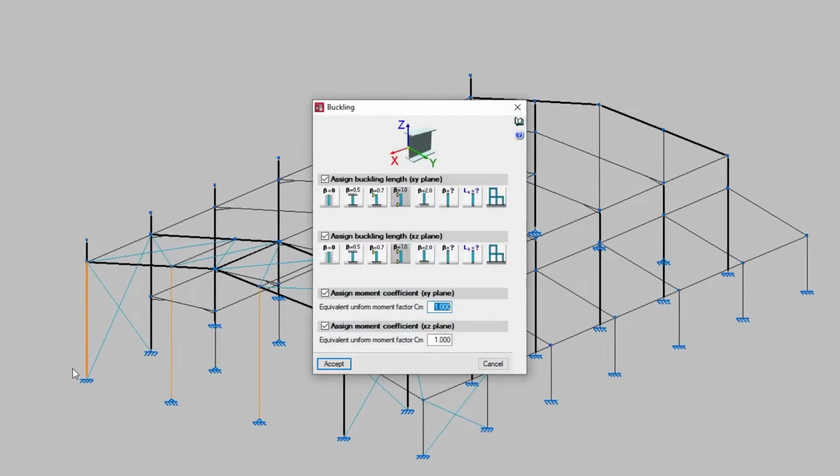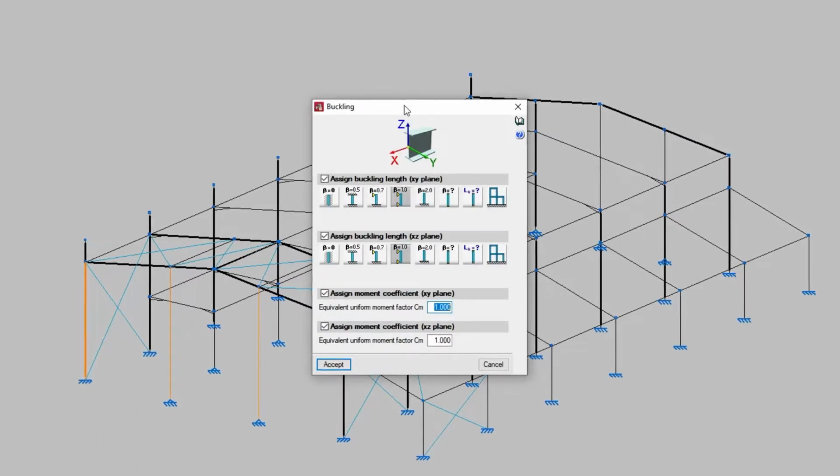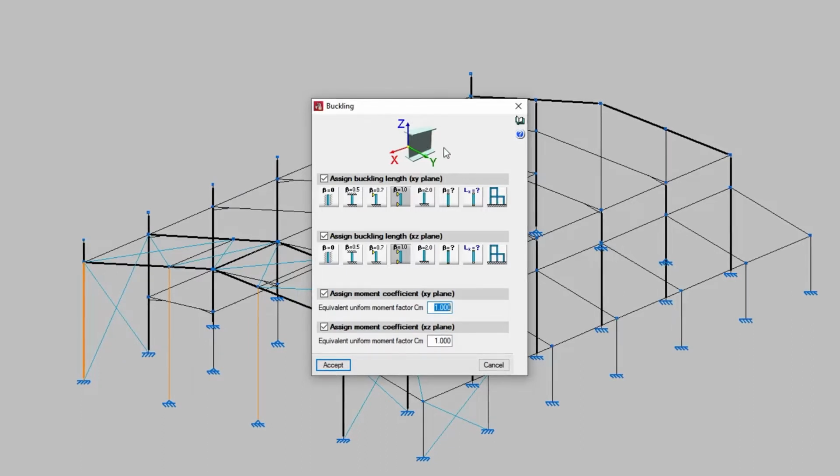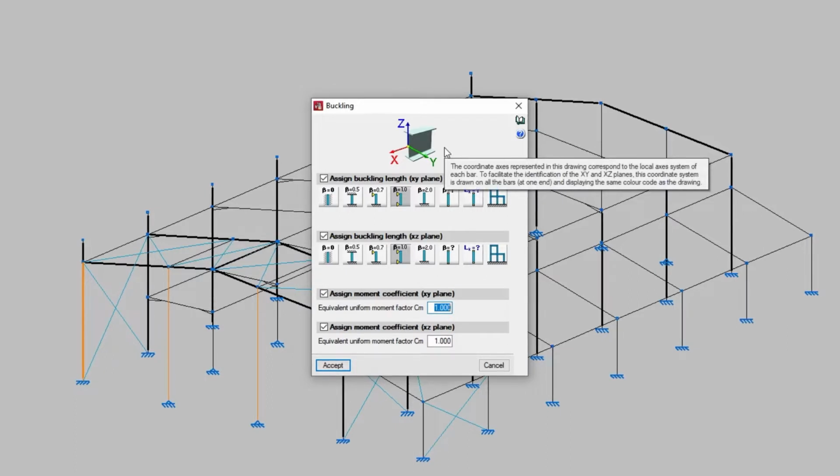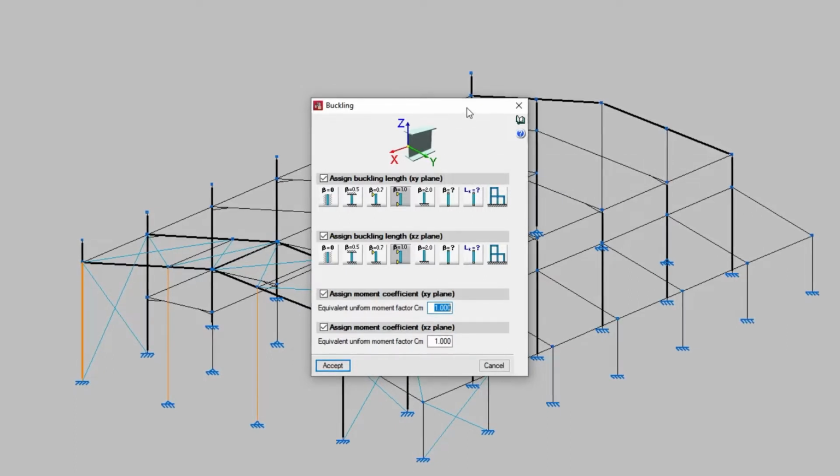In the window that appears, we assign the buckling length and the moment coefficient in the bar's local XY and XZ planes. To facilitate the identification of these planes, the local coordinate axes of the section are shown in the diagram above, using the same colour coding as in the model. The program allows us to assign the buckling length in the XY plane and in the XZ plane by activating the corresponding checkboxes.